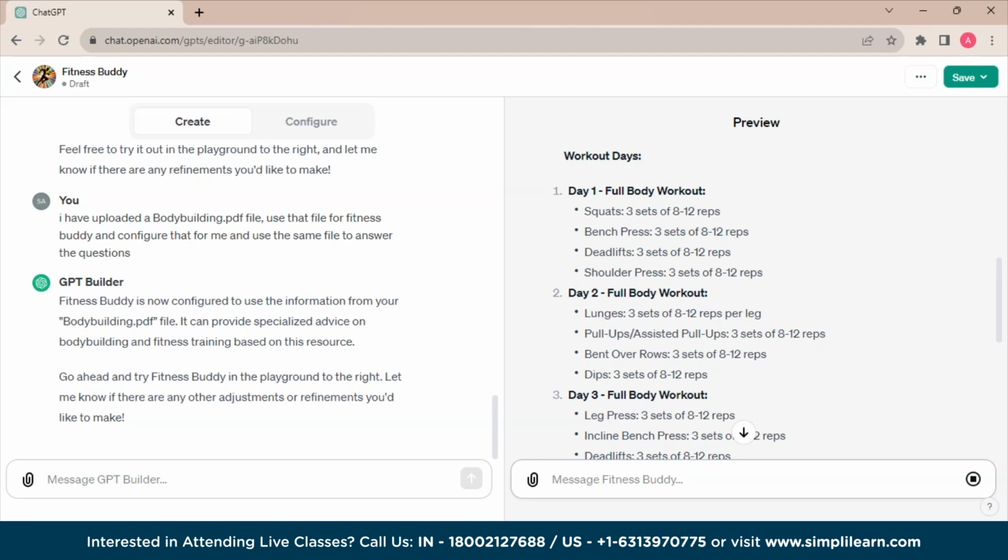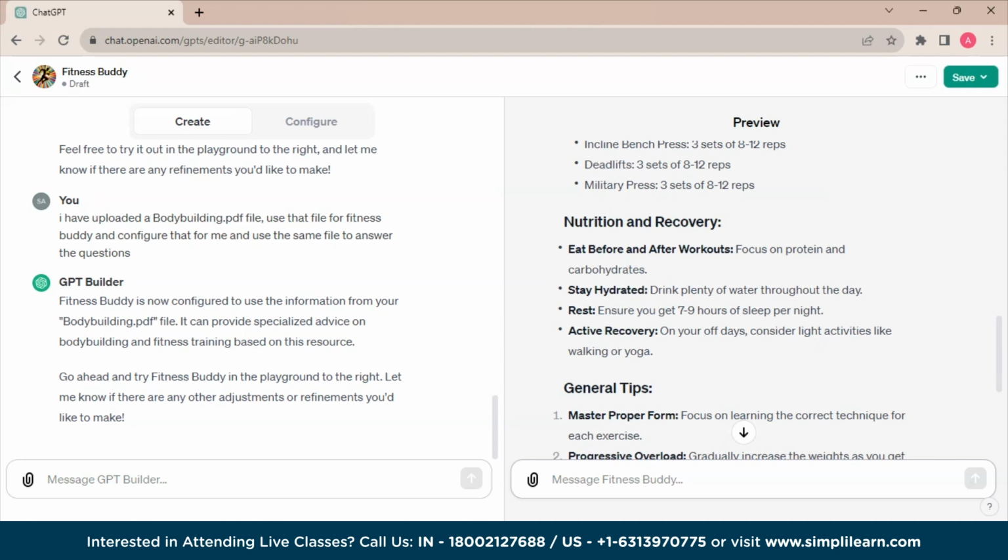And once we have set up our model, we are testing it, and we can ask various fitness related questions and see how it responds, and based on the responses only, we can further tweak the model to make it more accurate and helpful. So this is how we can customize it and make it perfect. And now the possibilities are endless for these customizations. So we can create a ChatGPT model for educational purposes, as a hobbyist bot, for business analytics and much more.